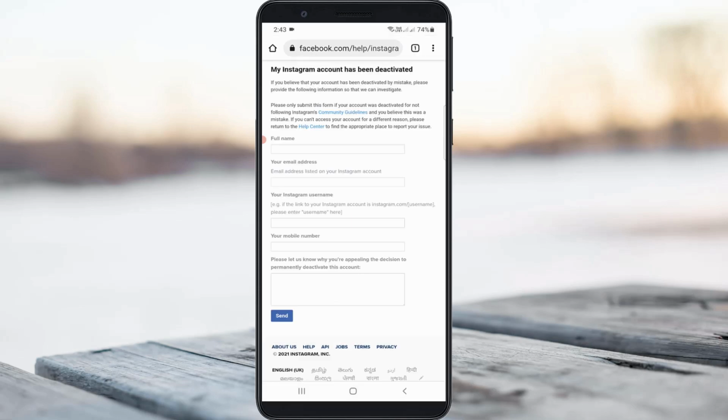The trick is just to access the Instagram disabled account help page and then fill in all the categories. Once you fill in this section and click to send this request, I hope you get a positive reply from the Instagram team. So 100% this video is just to create awareness about this issue.